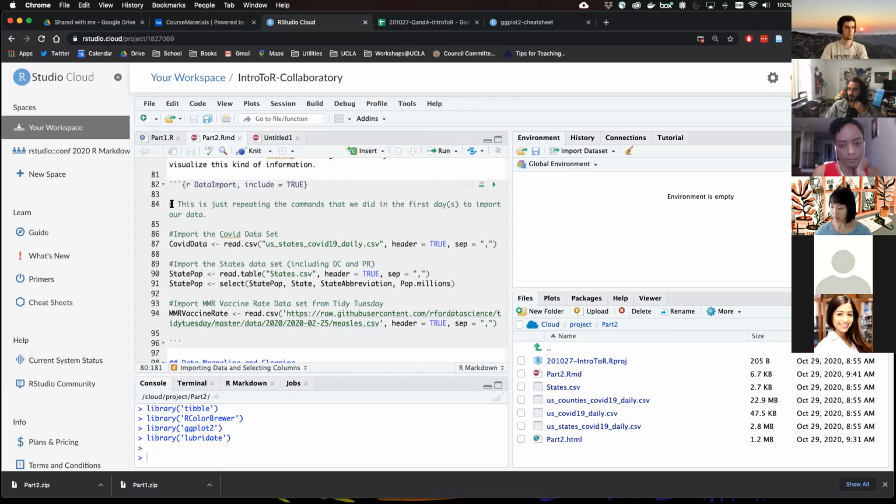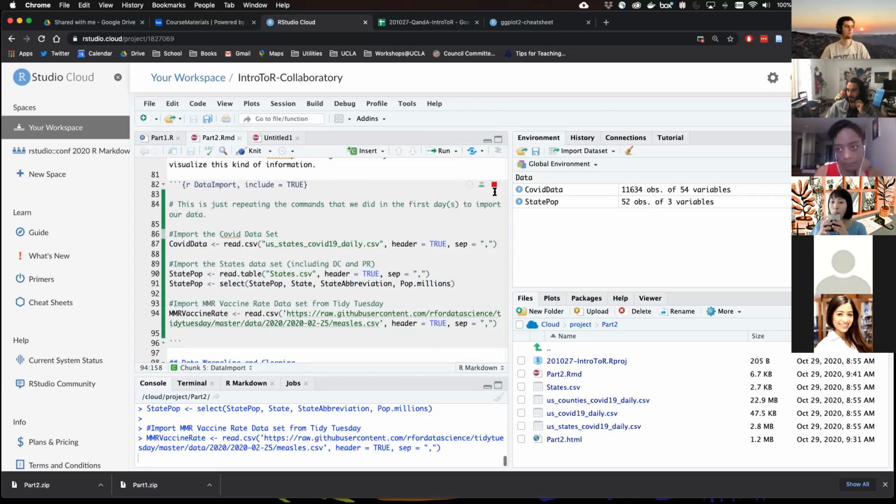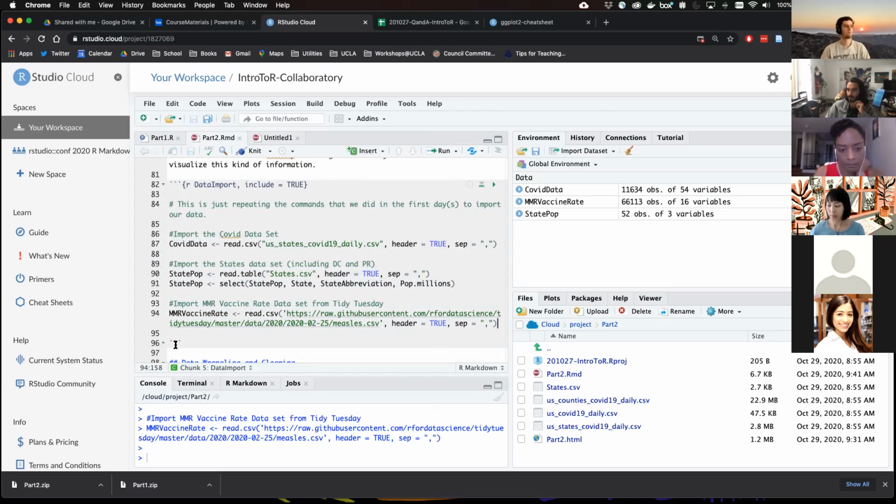So what I have here is just copies of the commands that we ran in the first couple of days. This is the COVID data set that we imported. This is the states data set that we imported and selected. This is the MMR vaccine rate data set that we imported from Tidy Tuesday. And if I just hit that play button, we can see that it runs through all those importing steps, and you can see that they're all uploaded.